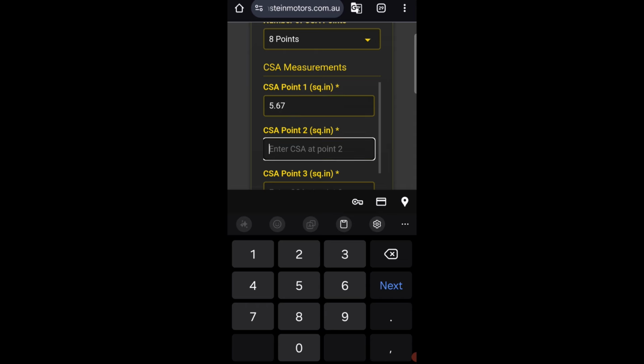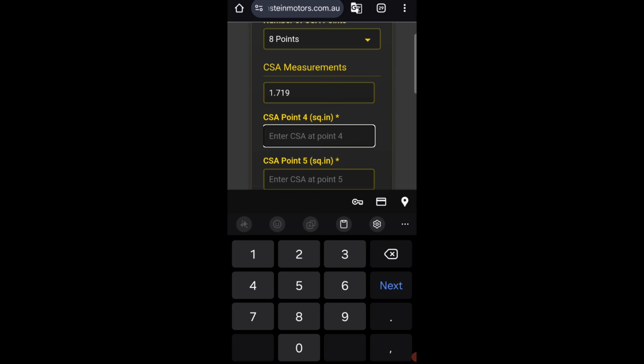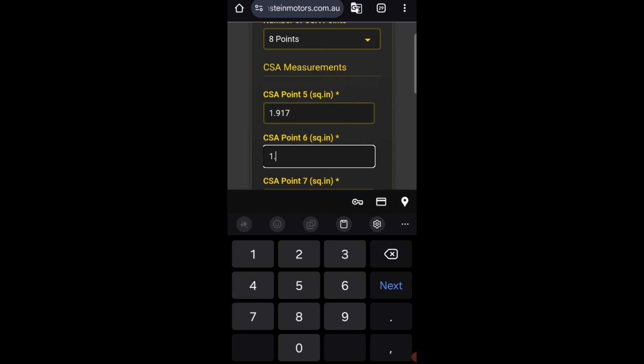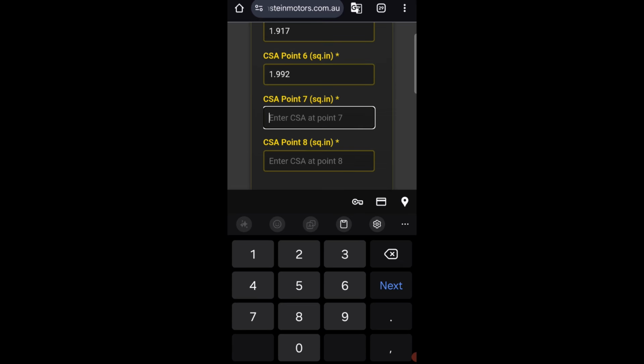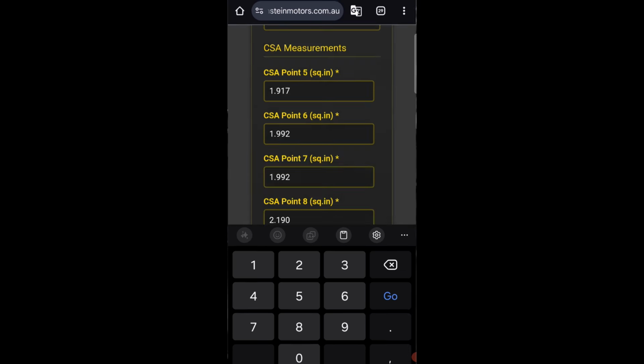5.67. Then we have 3.044. Then we have 1.719. Then we have 1.936. Then we have 1.917. Then we have 1.992. Then we have 1.992 again, and the final 2.190. And our center line length 5.